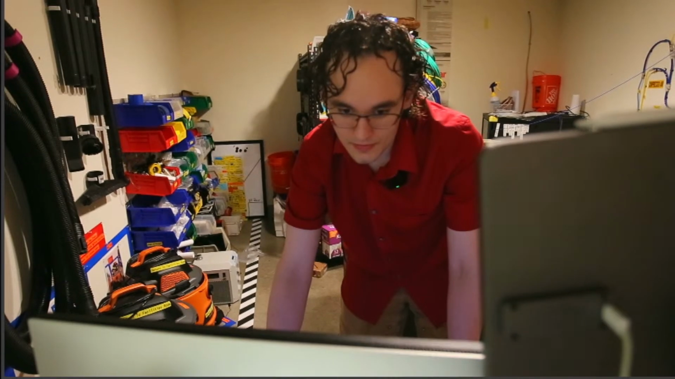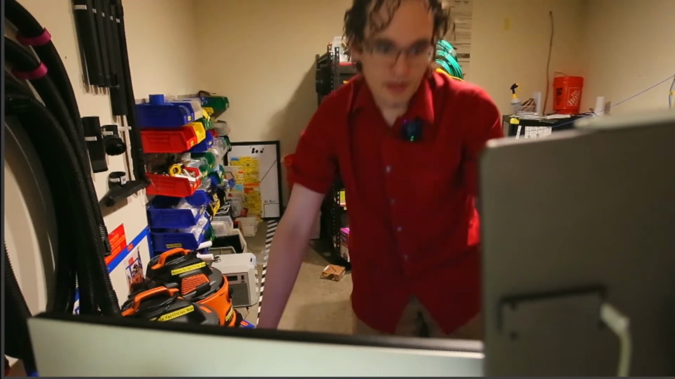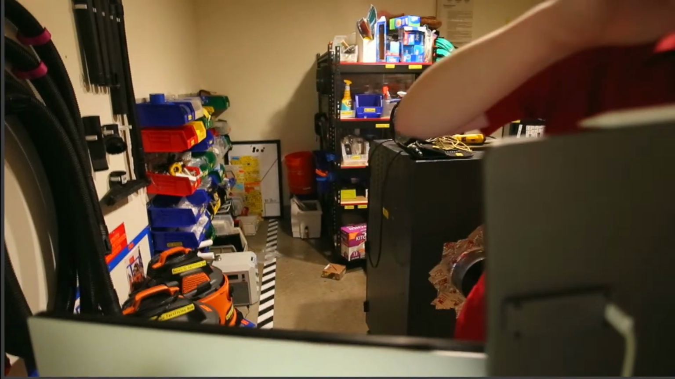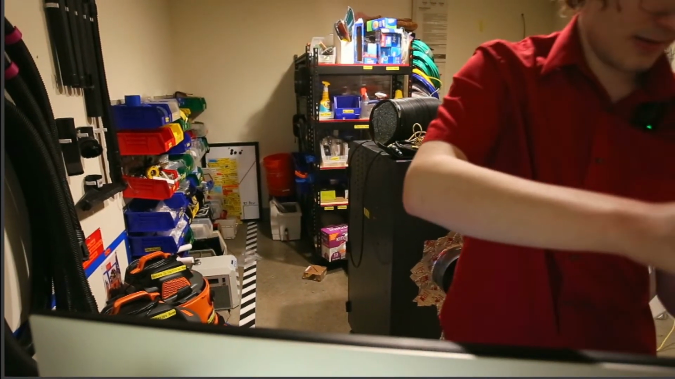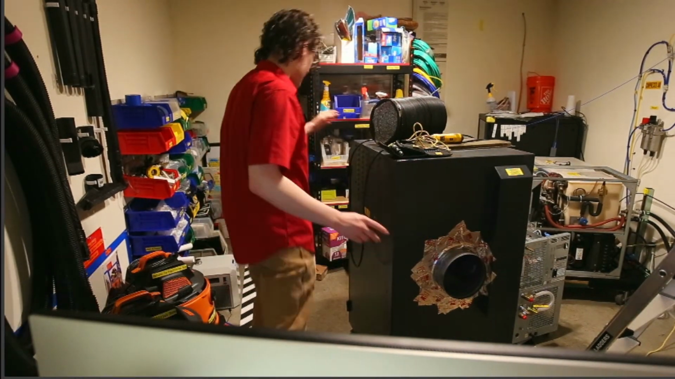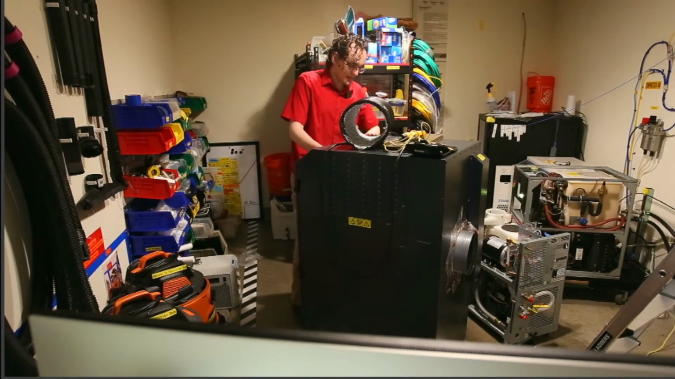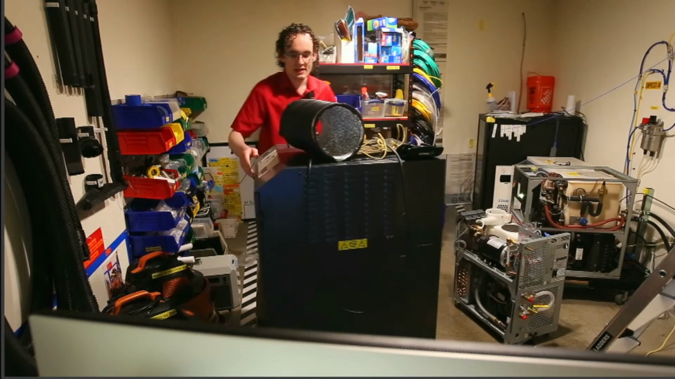Oh, oh, please don't fall, camera. Embracing the chaos. Okay. Okay, so this is a, it says ESI on it, but it's not actually ESI.